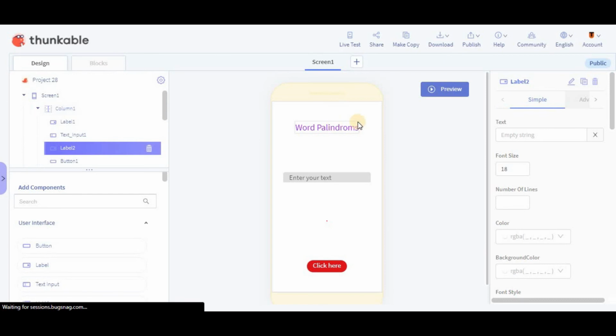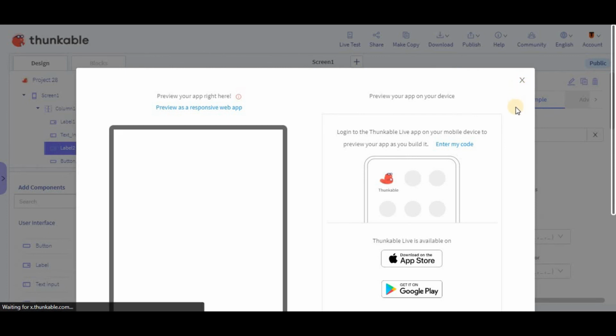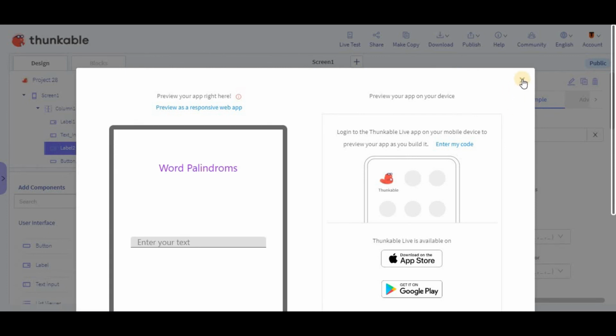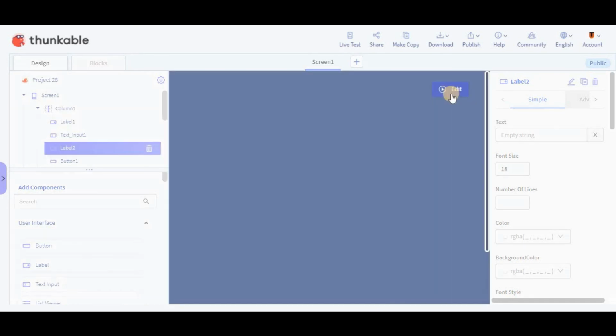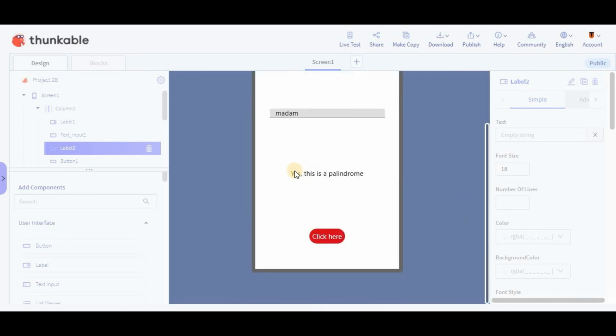For testing, go in design, click on live test. If you have a phone device here, you can test it. For this, you need to open your phone. For testing it on phone, you need to download the Thunkable app. All the conditions are given, but for this we are just doing it like that. Click on preview, enter the text and click on click here. See, it is showing yes, this is a palindrome. Now let's enter any other word which is not a palindrome.